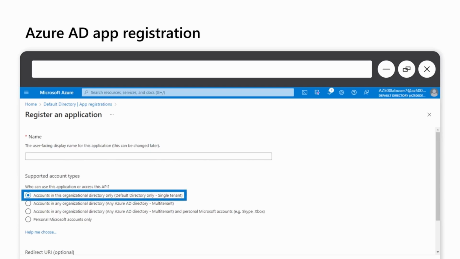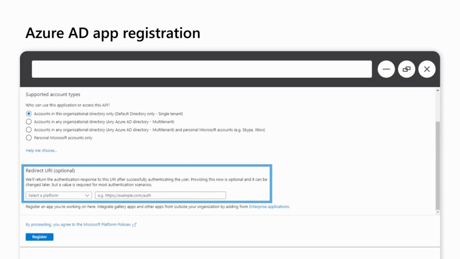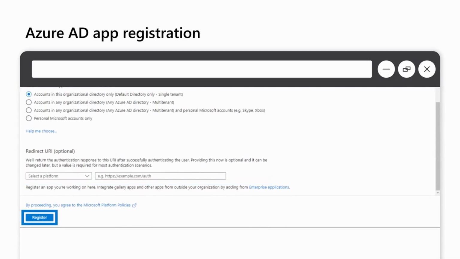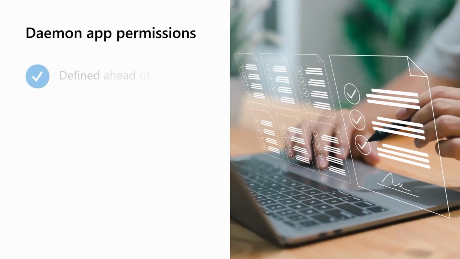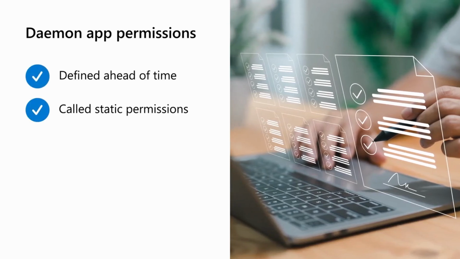The accounts in this organizational directory only option is most commonly used, as daemon applications are written by line of business, LOB, developers. Choose the accounts in any organizational directory option if you're an independent software vendor, ISV, providing a utility tool to your customers, as you'll need your customers' tenant admins to approve it. You don't need to register the redirect URI if your confidential client application only uses the OAuth 2.0 client credentials flow. Then select Register. A unique aspect of apps that use the client credentials grant flow is that their permissions must be defined ahead of time. These are also referred to as static permissions.